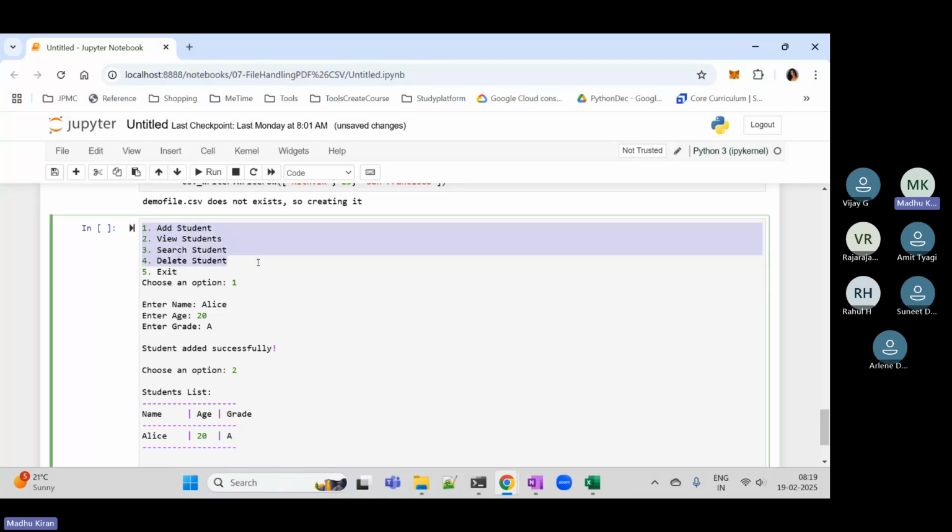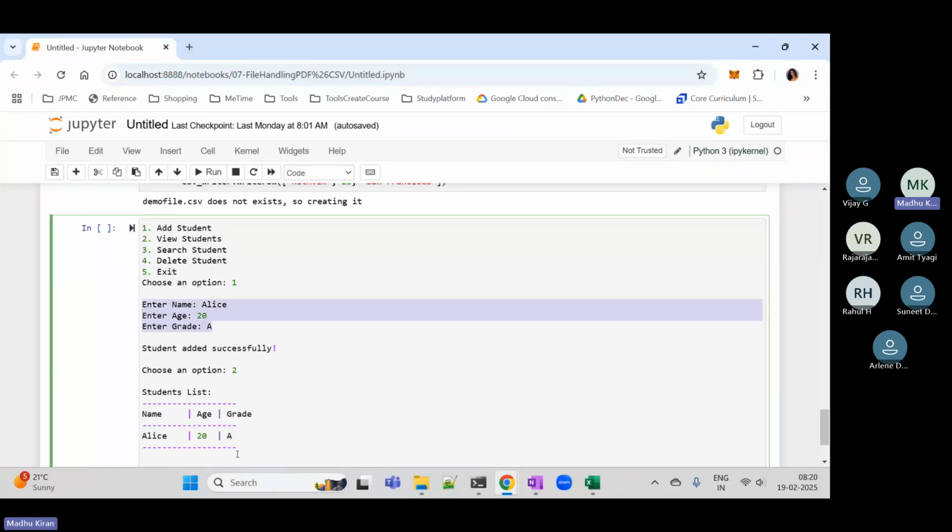Here you can use one particular CSV only. We are not going to check anything. You can name the CSV file. Whenever I give an add student option, when I give option one, it is going to collect the data, like the name, age, and grade, and then add it. When I give view student, I'm going to give which data I want to view. Accordingly, it fetches that particular record and gives it to me.